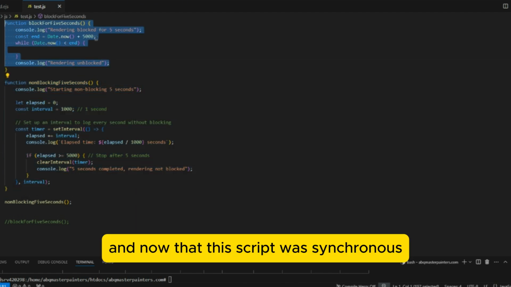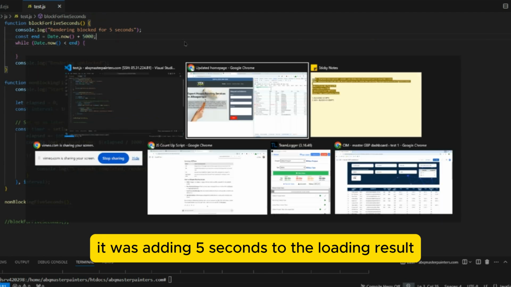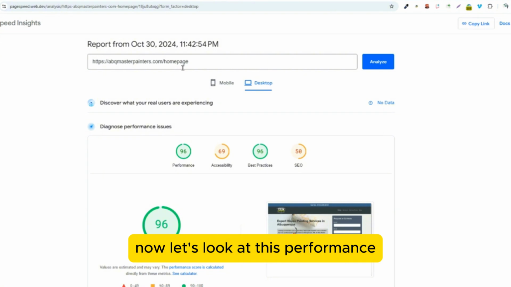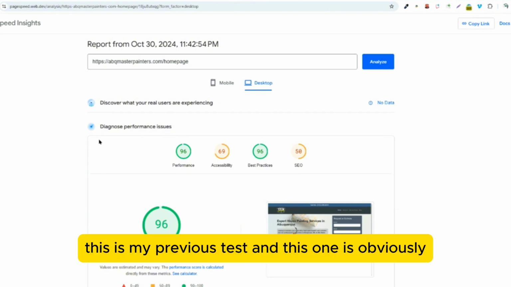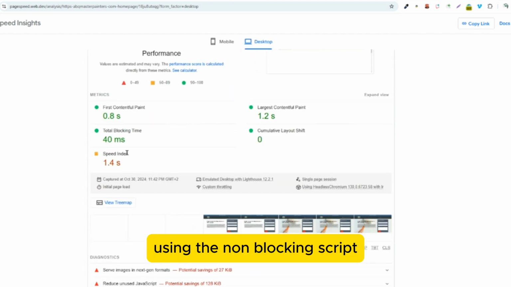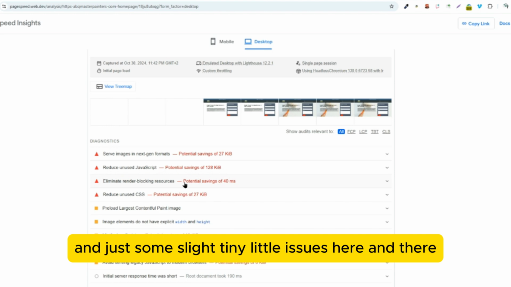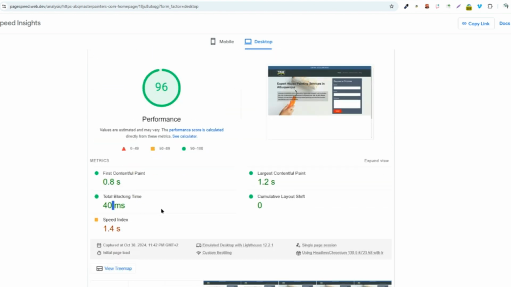And now that this script was synchronous, it was adding 5 seconds to the loading result. Now let's look at this performance. This is my previous test, and this one is obviously using the non-blocking script, and you can see the performance is very high, 96, almost no issues, and just some slight tiny little issues here and there.